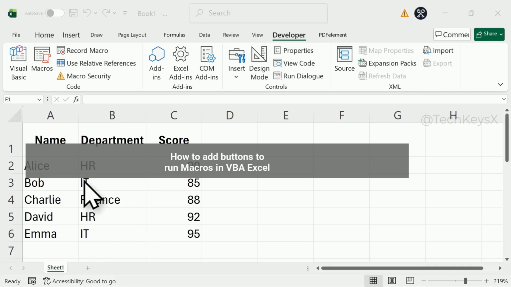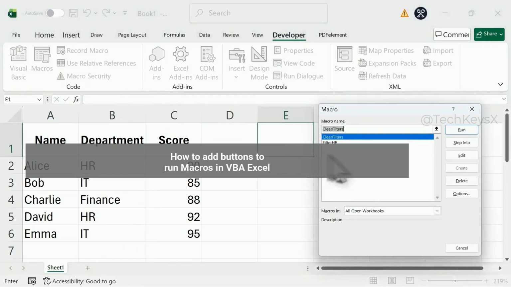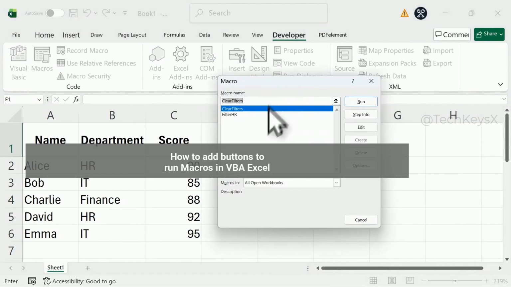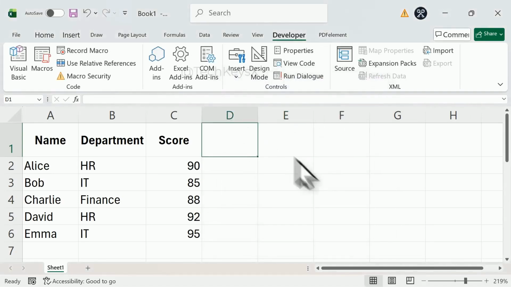Hello guys, welcome to Excel series. Today I will show you how you can add a button to run your macros quickly. So as you can see here, I have two macros written over here. One is to filter the data with HR and then other is to clear filter. But I want to create a quick button over here or somewhere near here, so I can just quickly click them to filter my data and then clear the filter.